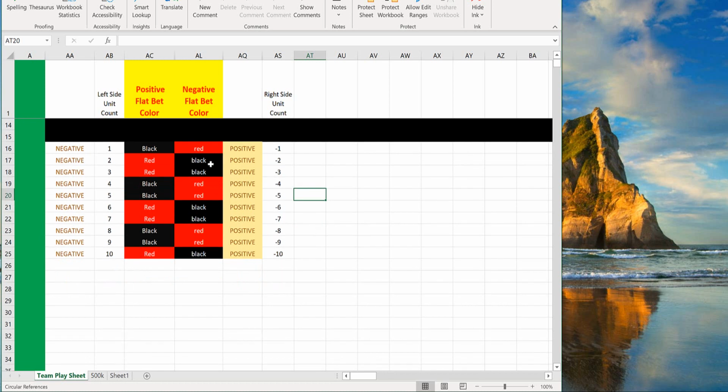It's a lot cleaner and a lot more concise. We do cover the zero because each game is only 10 spins. So we do cover the zero. And this pretty much will tell you exactly what to play.